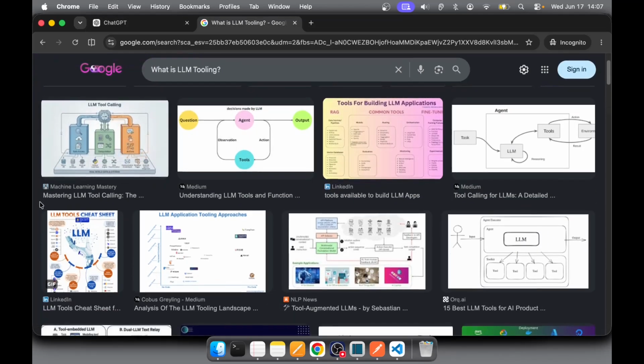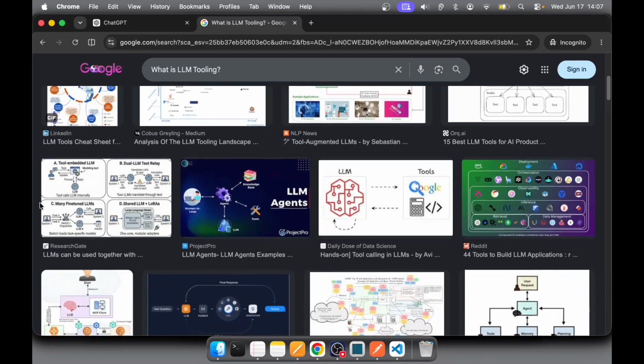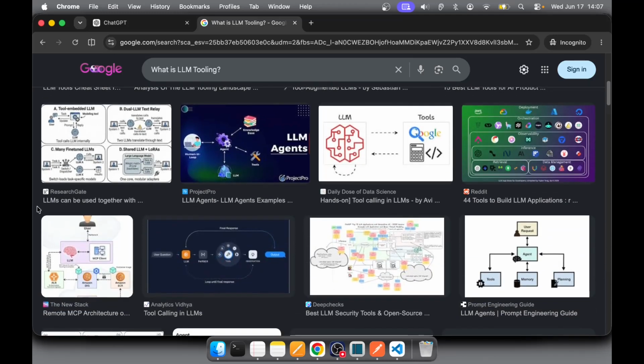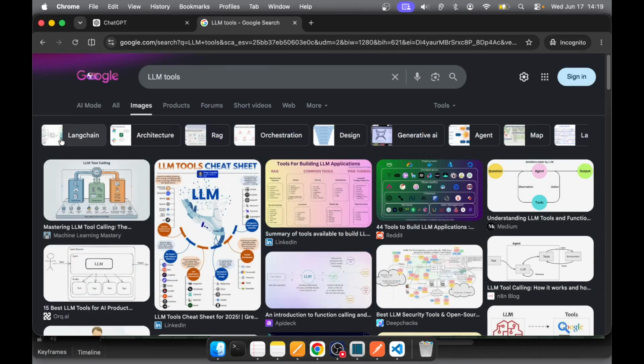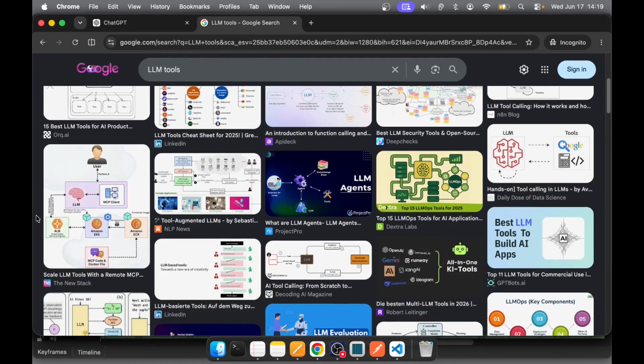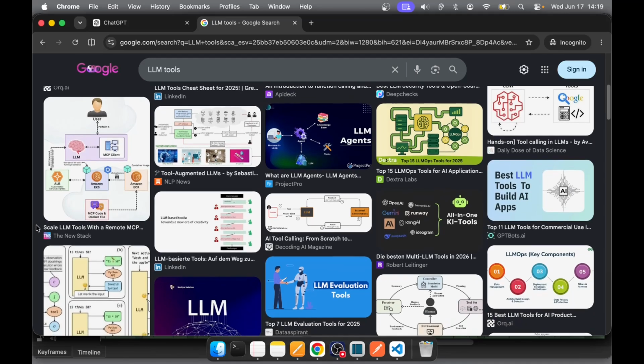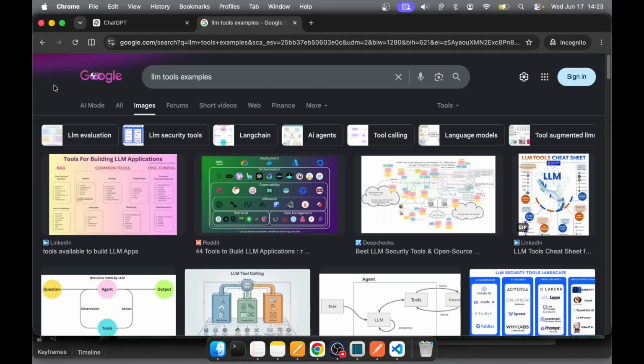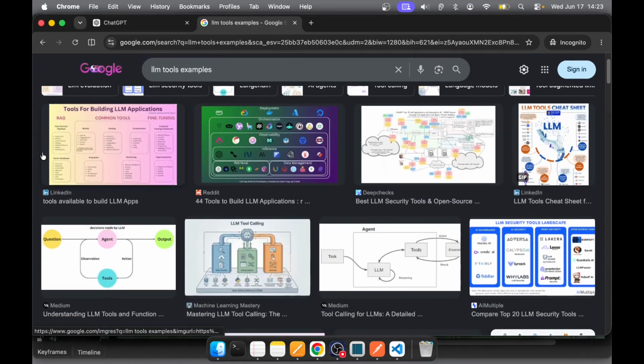What is LLM tooling? Or what do tools have to do with LLMs and AI? Simply put, LLM tools are external software functions, APIs, or applications that a large language model can interact with to retrieve live data, run computations, or take actions in the physical or digital world.